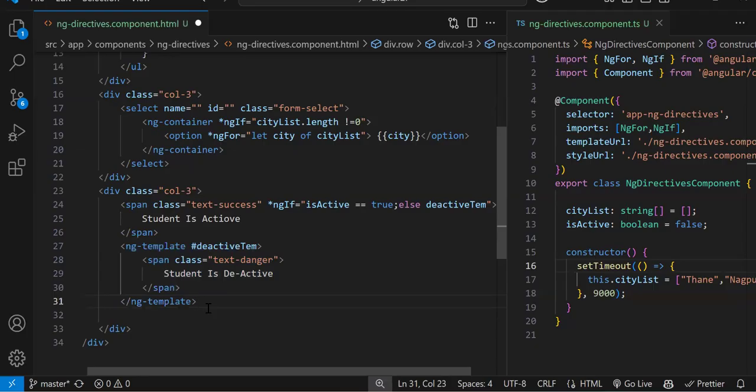Clear, guys? ng template. Now ng container and ng template are totally different, but both we can use in combination also. ng content and ng template we can use in combination, but ng container is something else and ng template is something else, as behavior wise. Clear? Anyone have any doubt? Okay, so this is one of the uses of ng template.